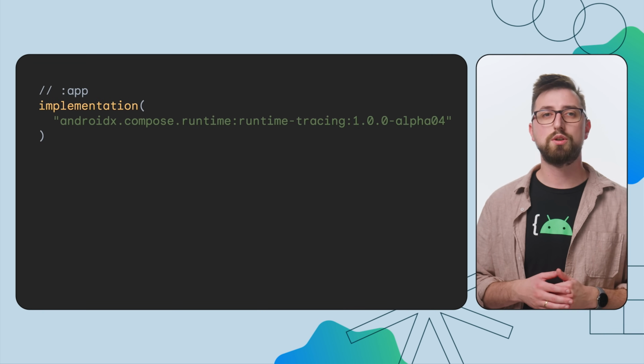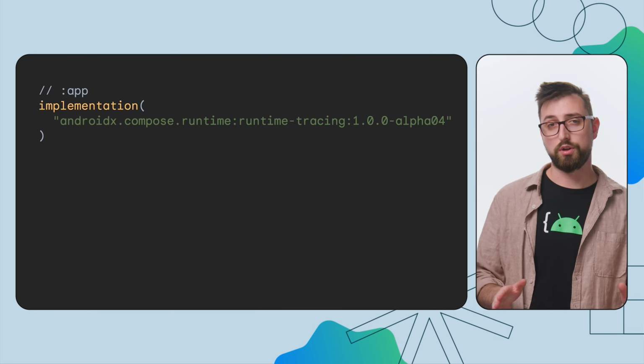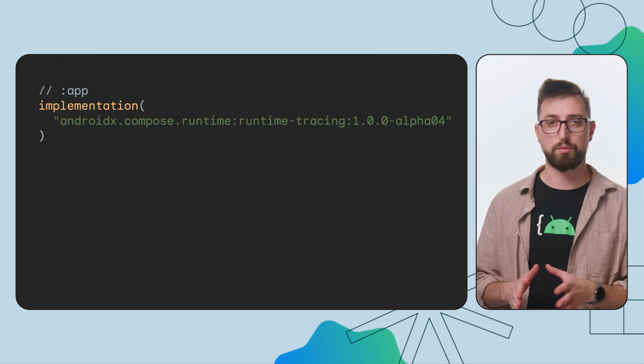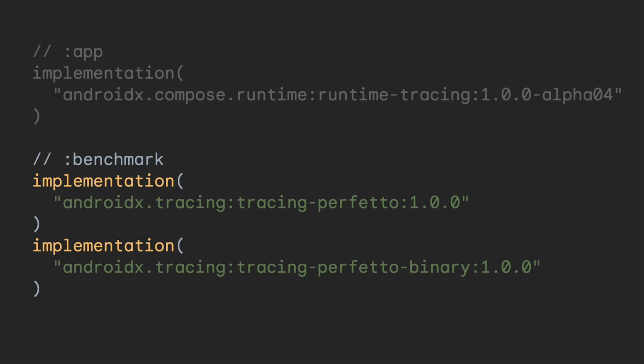To set it up, you need to add runtime tracing dependency to your app module first. And at this point, if you run system tracing from Android Studio Profiler, you would already see all the information. But to run composition tracing with Macrobenchmarks, you need to add 2 more dependencies to the benchmark module, namely tracing Perfetto and tracing Perfetto binary. Don't add these dependencies to your app module, as these dependencies are quite big and would negatively affect the size of your app. The benchmarking module is not shipped with your app, so you can safely have it there.